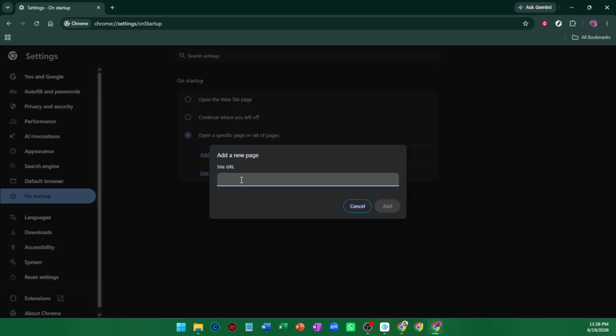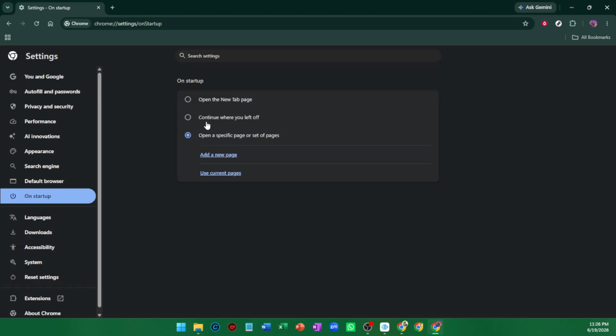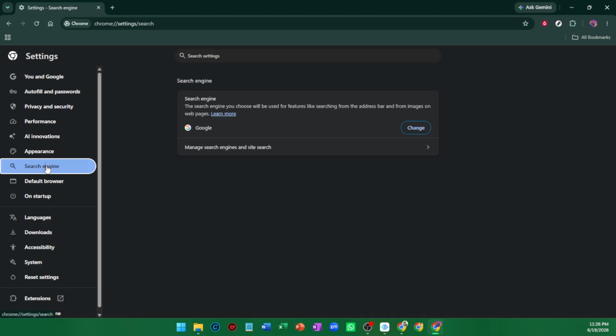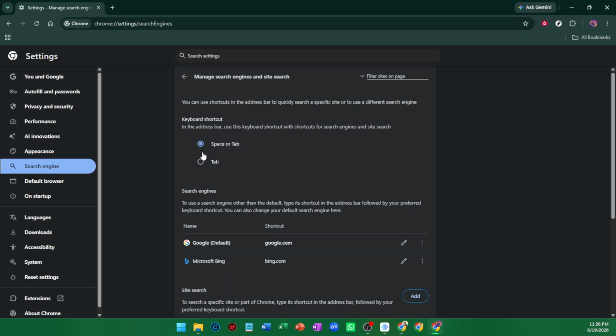There's one more cleanup step that can help prevent Yahoo from showing up again. Go back to the search engine section in the left sidebar, then click Manage Search Engines and Site Search. Find Yahoo in the list, click the three dots next to it and select Delete. Removing it from the Save Search Engine list can make your Chrome setup feel cleaner and reduce the chance of accidentally switching back later.